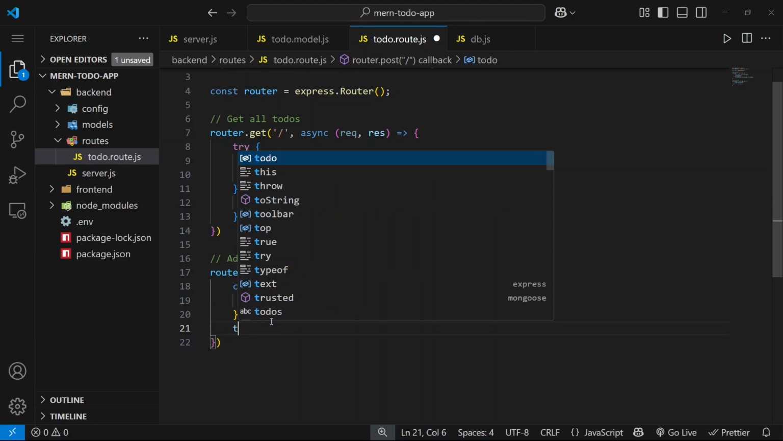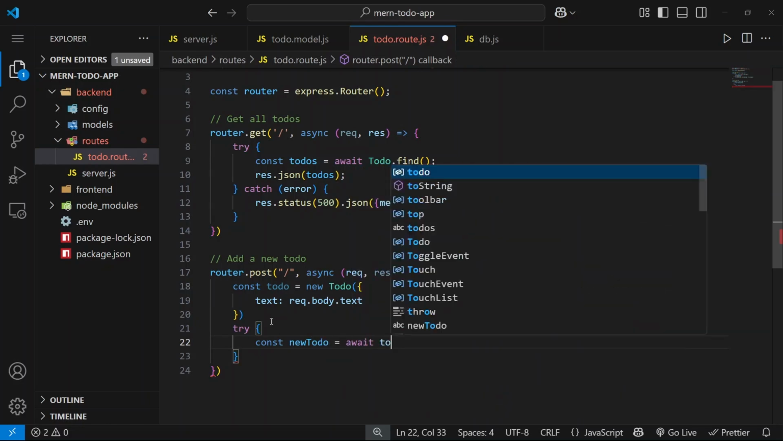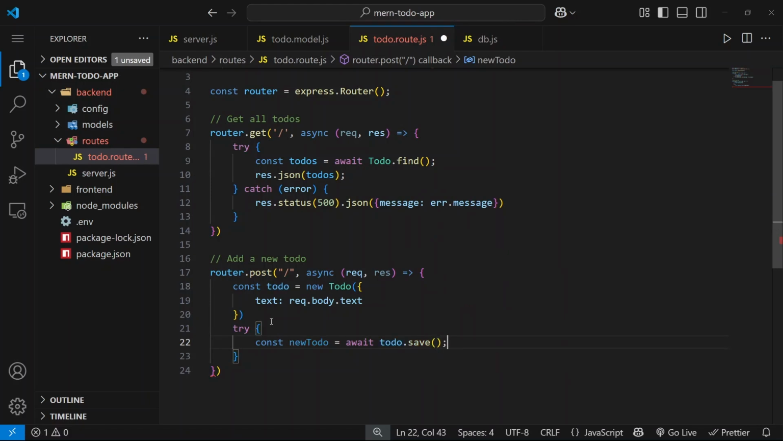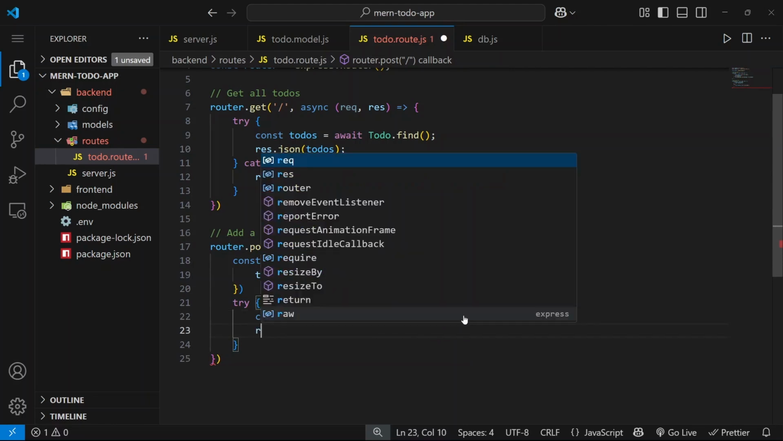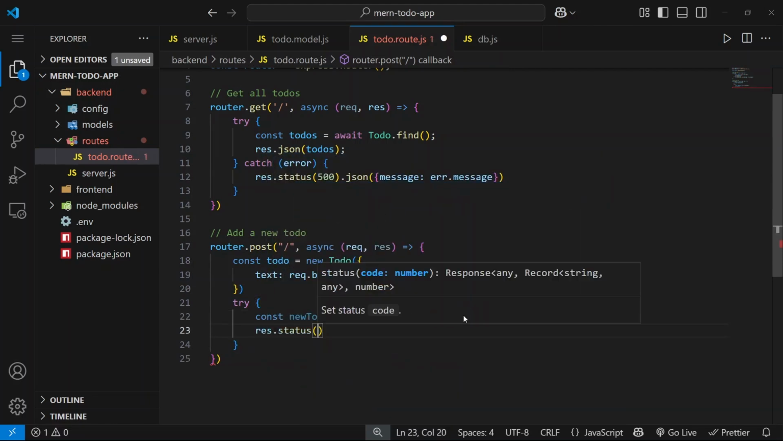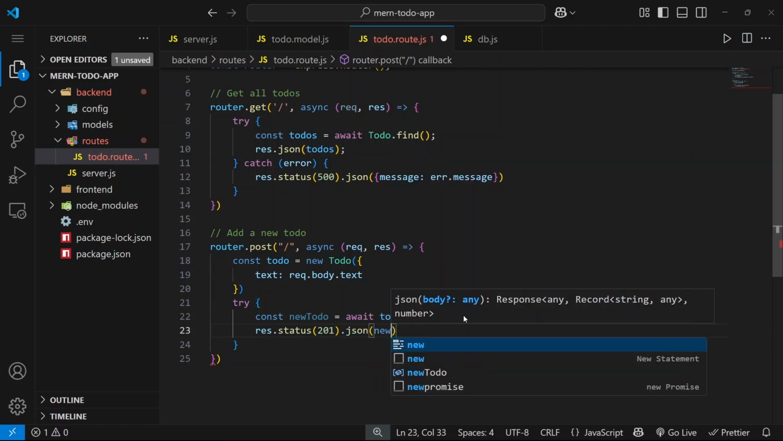Okay. And then let's say try and catch. So inside try, we want to say const newTodo will be equal to await todo.save. So it will be saved in our MongoDB collection. Let's say that res.status will be 201, meaning that everything is successful. And then in our JSON, we can show this new to-do.